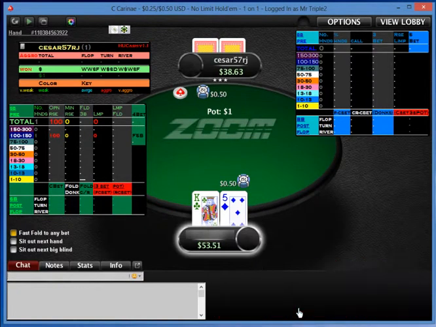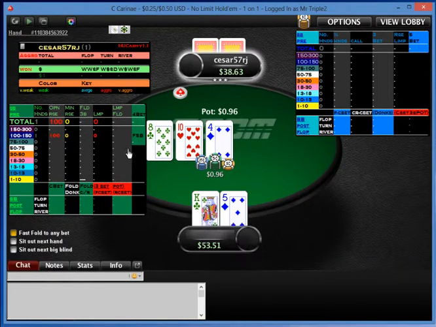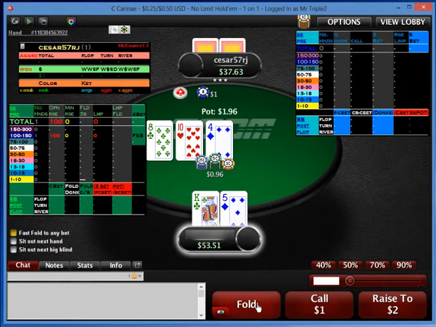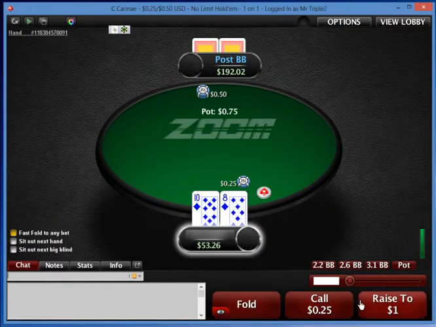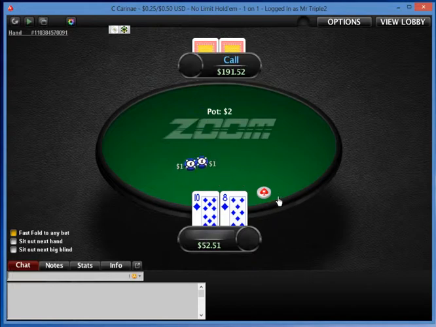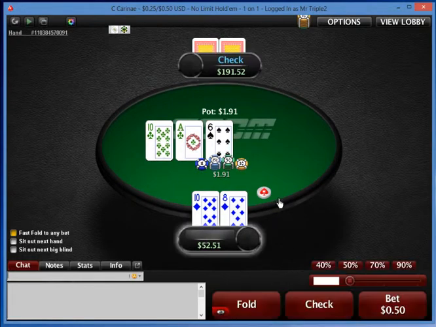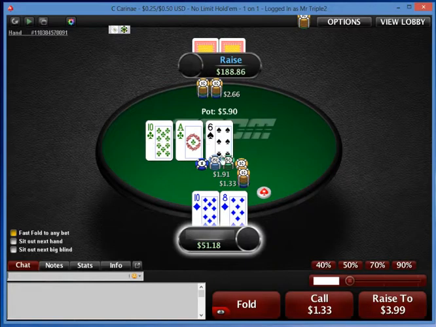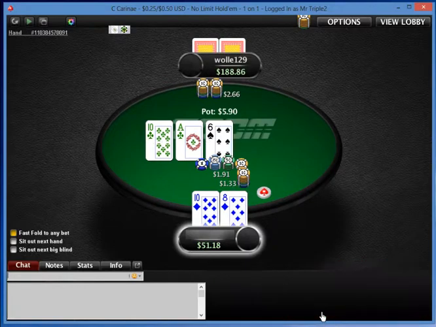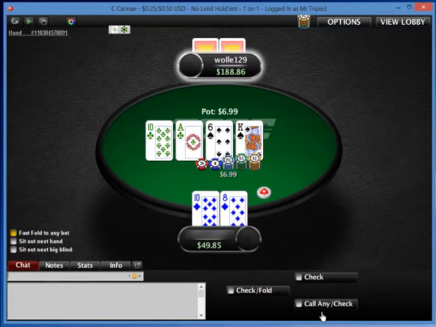Not much stats. Another, although that guy had not limped before. I could have raised up to King 5. Okay, let's just play 3 more hands. We'll bet that because he may have a flush draw.